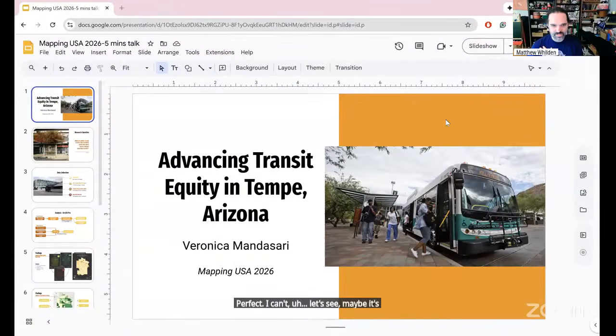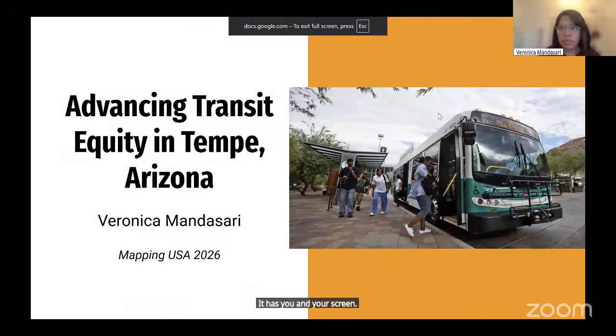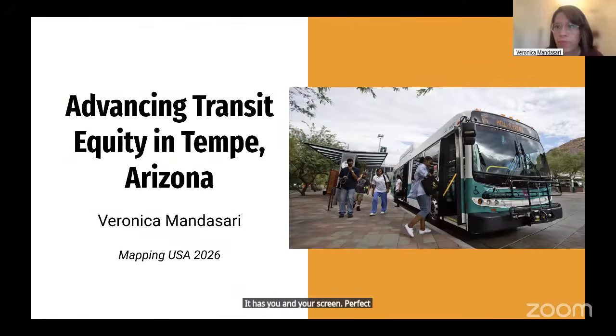Hi, everyone. Let me share my screen. Perfect. Can you see it now? I can. Let's see. Maybe it's loading. There it is. I see you side by side. It is you and your screen. Yeah. Is it okay this way? Yeah, that works for me.